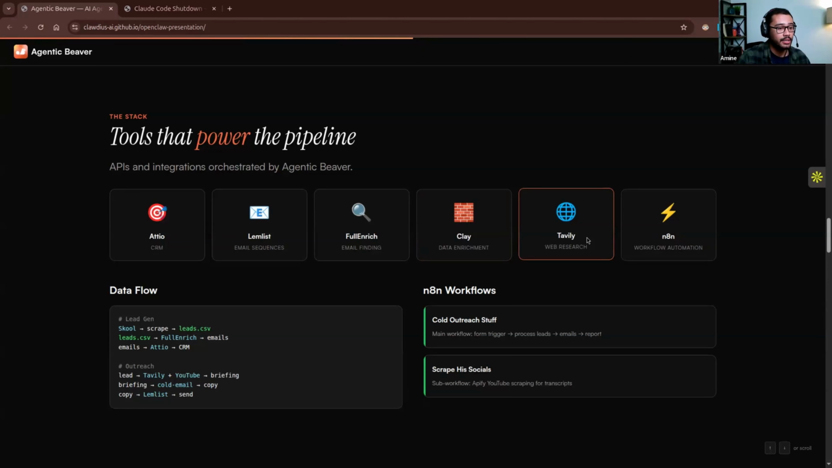Tavily is for web search. Basically, it does the search for you. So instead of going to Google and typing up a lead name, let's say for example Alex Hormozi, some random guy on the internet, it does that for you. It looks up all the information on Alex Hormozi, and then it uses n8n to create the whole workflow. And you can set it up as a cron job. You can just tell your assistant, hey, I want you every day at 10 a.m. to look over 10 leads, do the research on them, and give me back feedback.